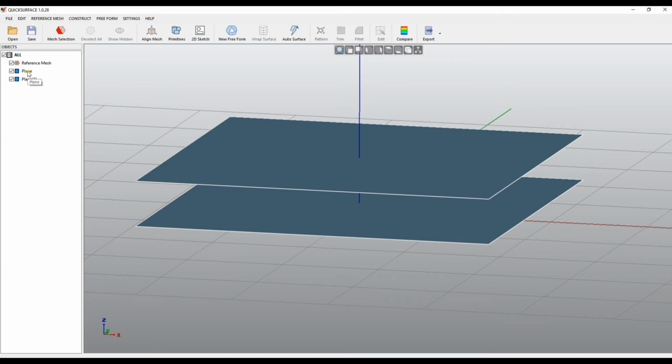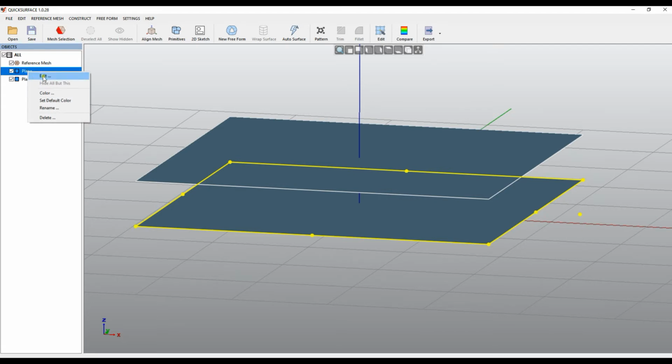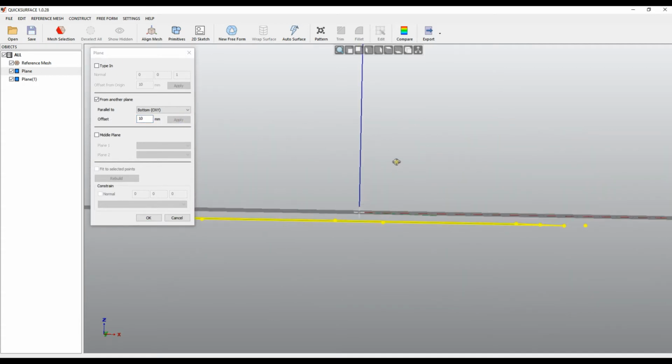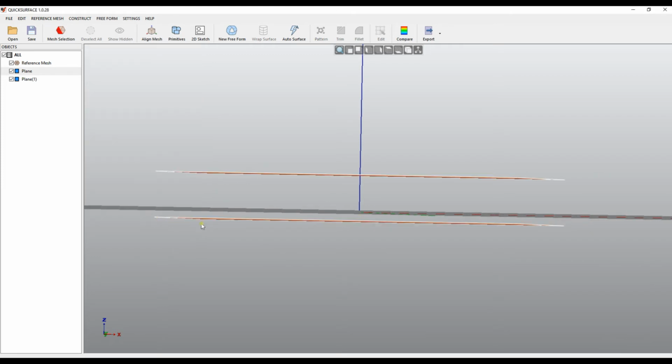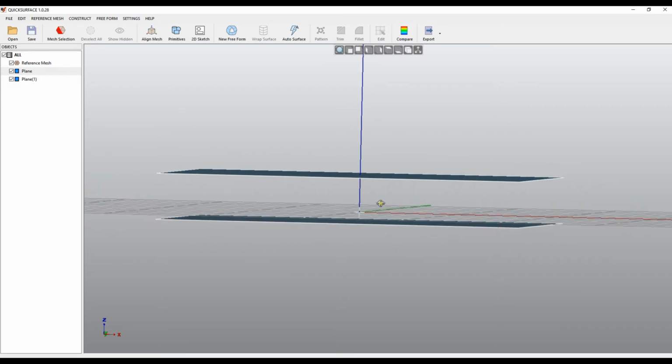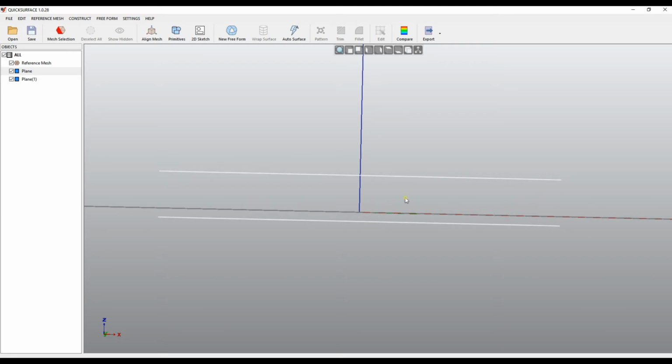If I go and edit my plane, and the way we edit an entity in QUICKSURFACE is by selecting it in the tree, right-clicking, and selecting edit, in this case I'll just put it down. I will apply, and as you see, we moved our plane under our main base plane. When I press OK, you see that plane 1 is at the same distance. So this is what we call a parametric type of modeling. There are relations between them, so they are always kept.